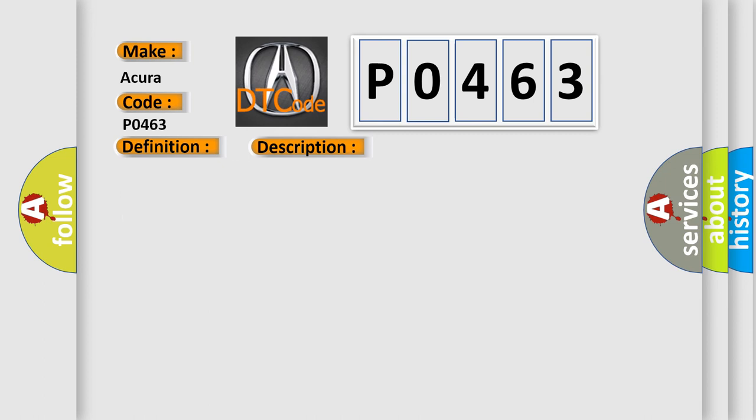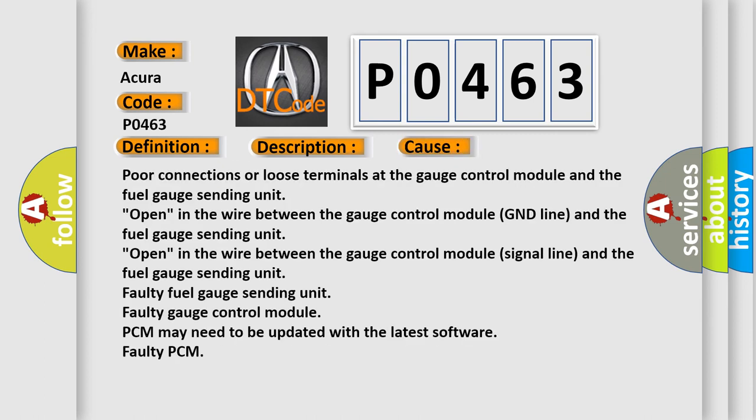This diagnostic error occurs most often in these cases: poor connections or loose terminals at the gauge control module and the fuel gauge sending unit, open in the wire between the gauge control module GND line and the fuel gauge sending unit, open in the wire between the gauge control module signal line and the fuel gauge sending unit, faulty fuel gauge sending unit, faulty gauge control module, PCM may need to be updated with the latest software, faulty PCM.